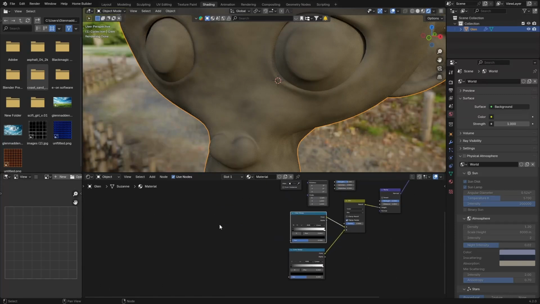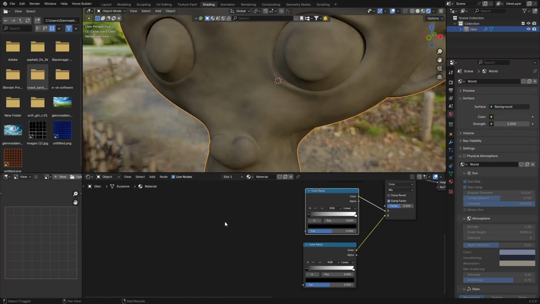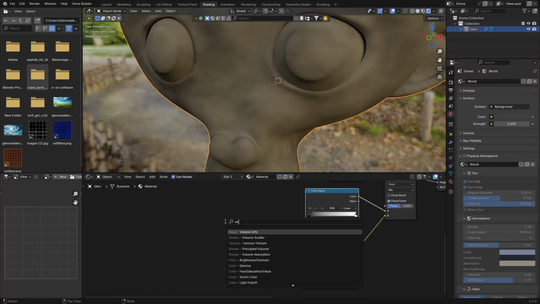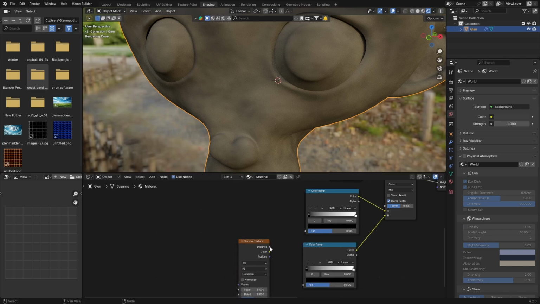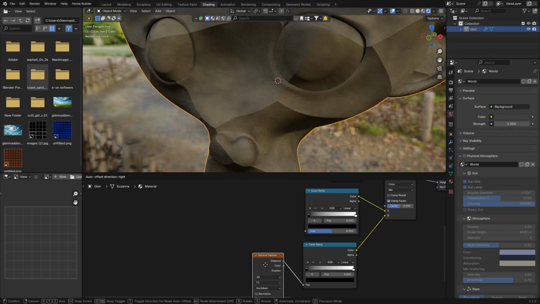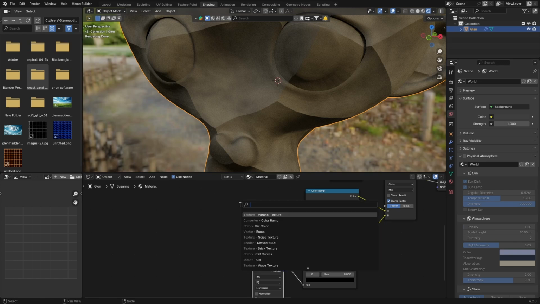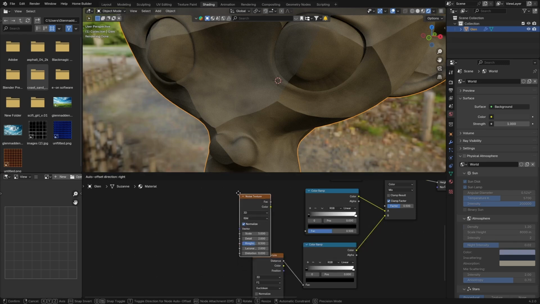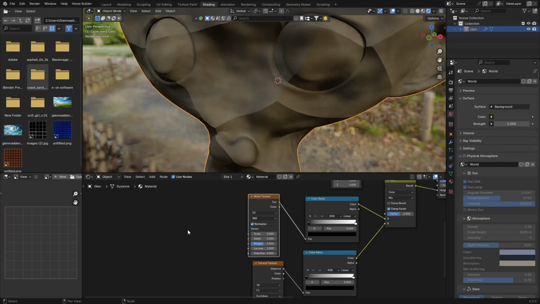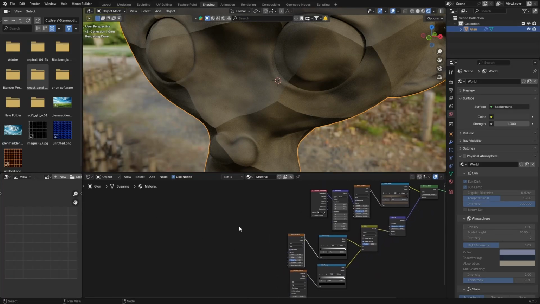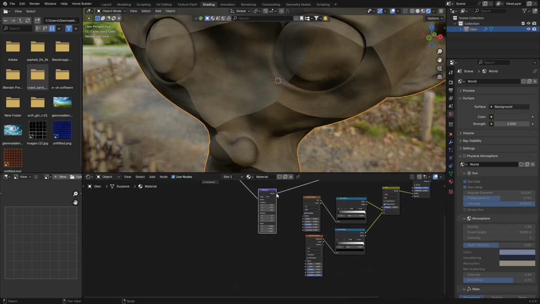Then we're going to get two more nodes. So Shift A and get a Voronoi texture and plug the distance into the factor of the bottom color ramp, and Shift A, we're going to get a noise texture for the top one. So boom, plug the factor in there. And then you're going to need this mapping node. So bring this here and bring this here and plug this vector into the vector there and into the vector there.